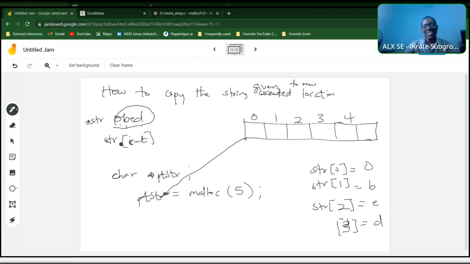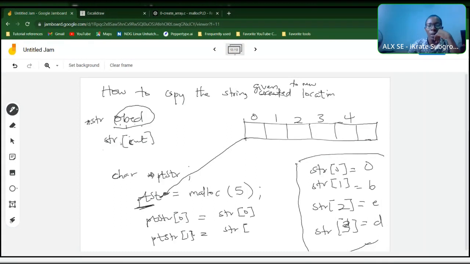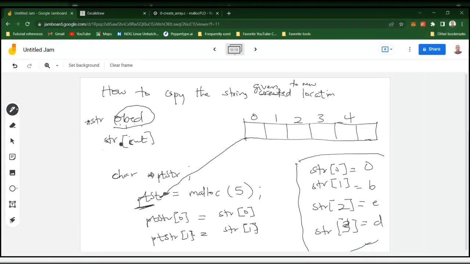String, string, string. Okay, so this we already know. We've been provided this information, and we need to copy these ones here to this location. So essentially, we need to have something like this: pt string 0 should be equal to str0. Then pt string 1 will be equal to str1. So we are going to do this to the end.